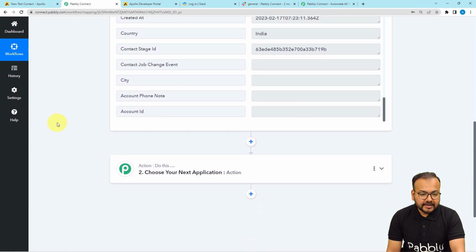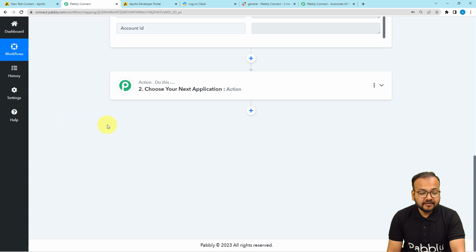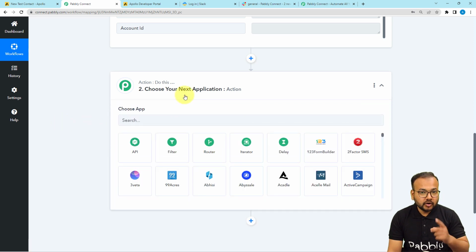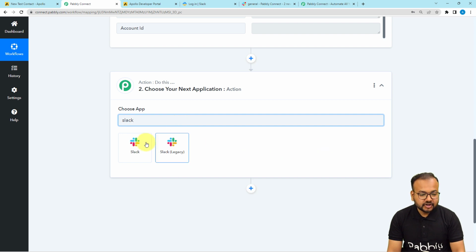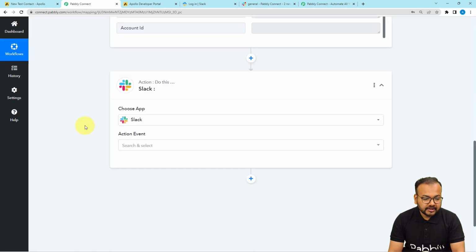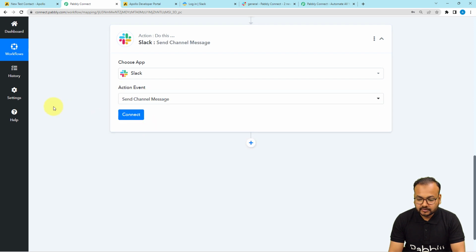Right now, guys, I want to send a notification message to my team present on Slack that we have just added or imported a new contact in Apollo. For that, we are going to connect with Slack in this actions tab. All right, and here we are going to use the action event as send channel message.